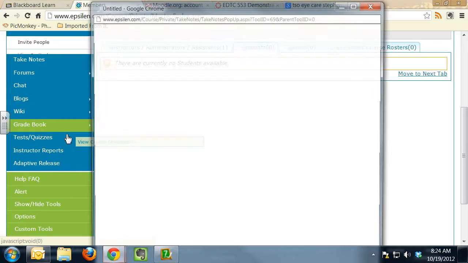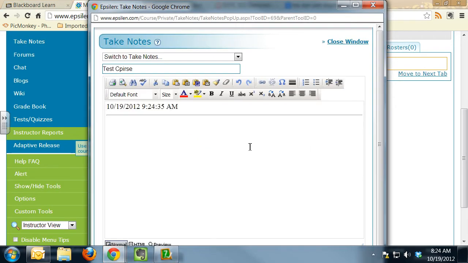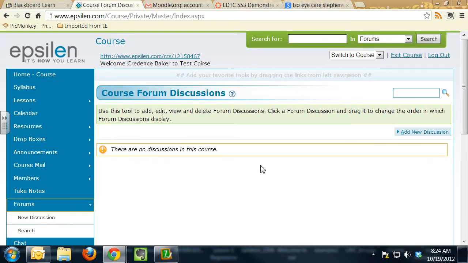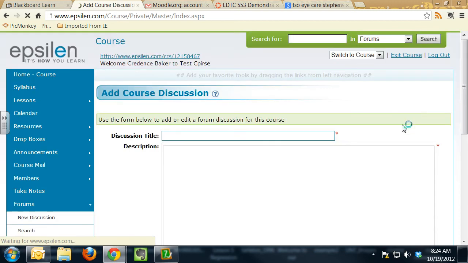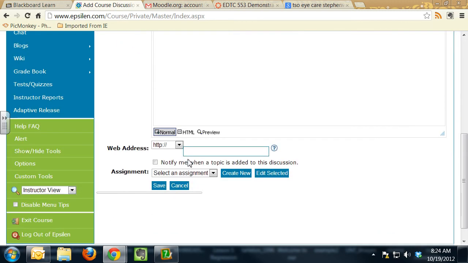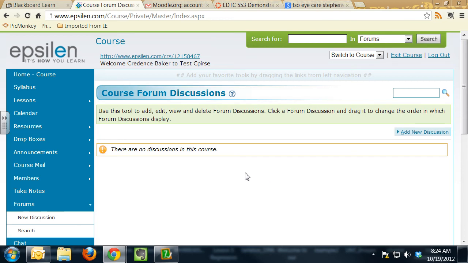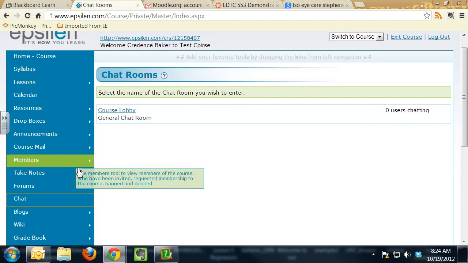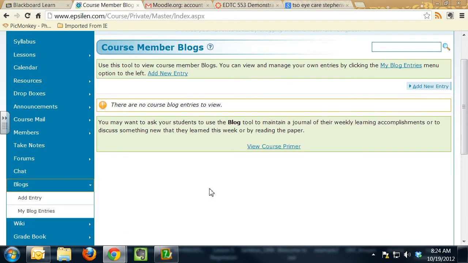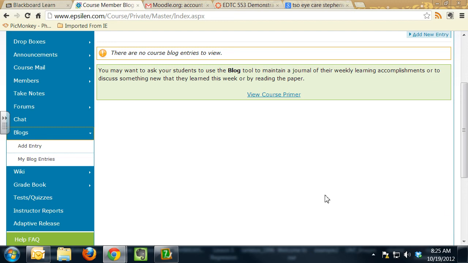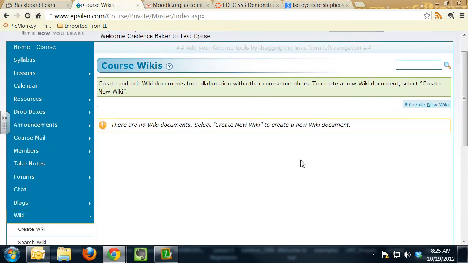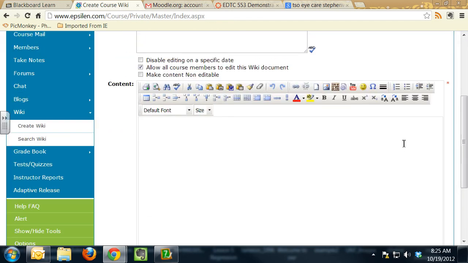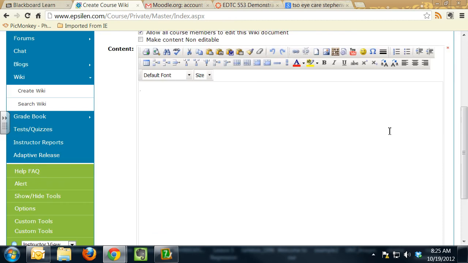It also has a take notes feature where students can just add notes. It has a forums feature, which is the same thing as a discussion, so you can create discussion prompts and have your students respond to those prompts. It has a chat feature, and also has a blog feature. It does have a wiki, and in terms of how it functions, it's pretty much the same as Blackboard. You set up the structure, and then your students can also edit the document.